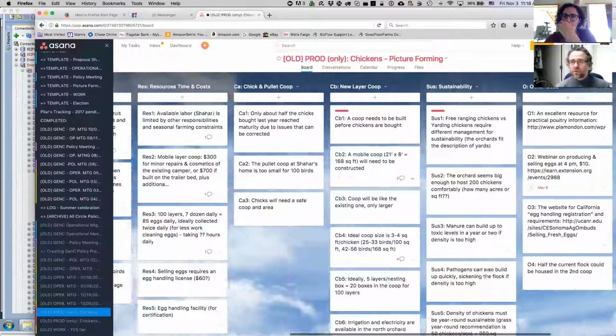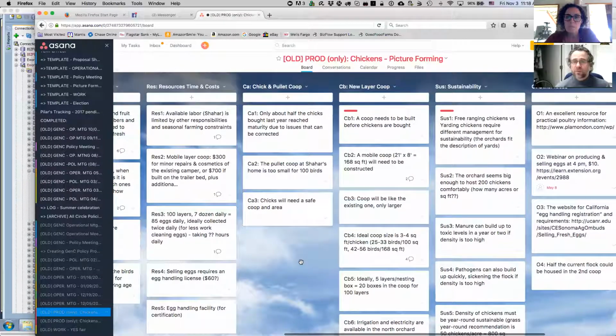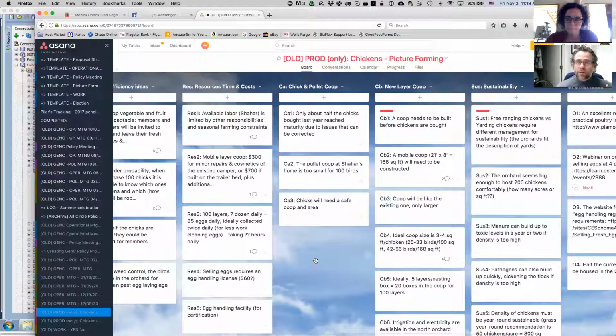All right. So these are all things. You can see how extensive the picture forming was. Now, this was converted into a policy. Exactly. So the next thing after that, we went to proposal shaping. And we have a template for proposal shaping.